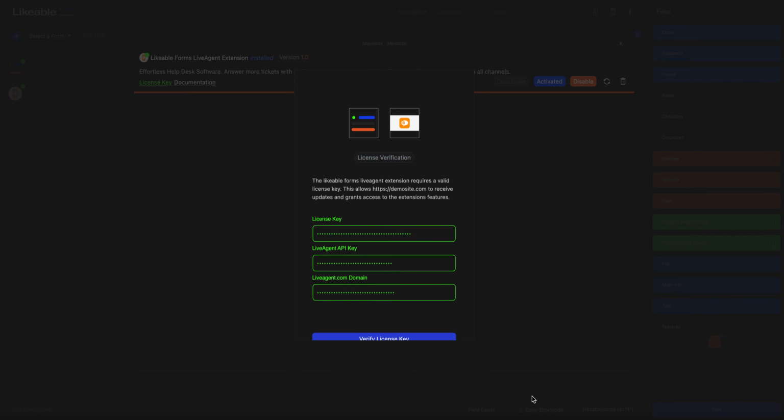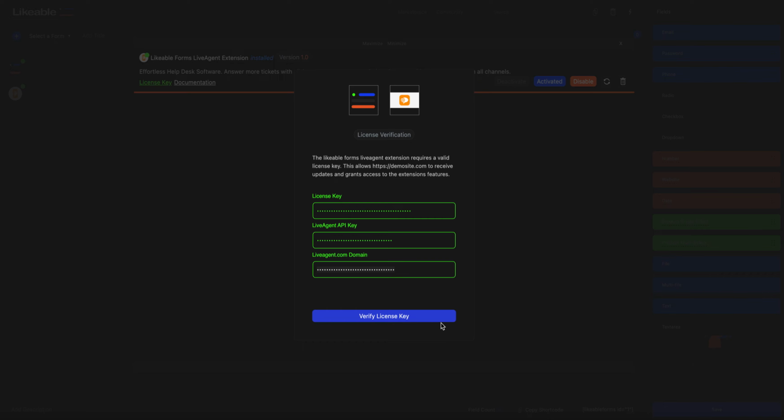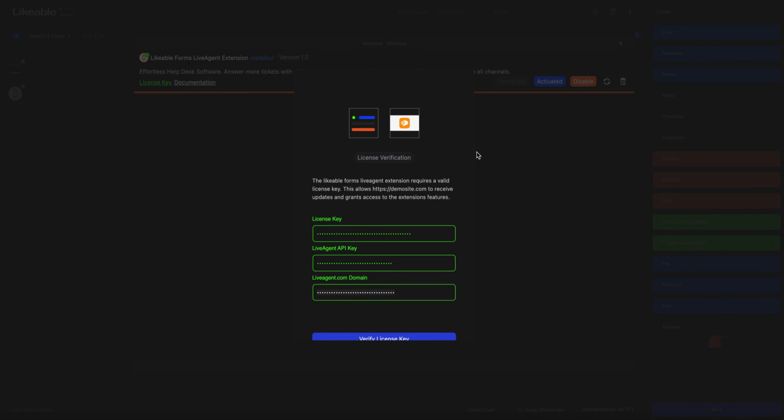Forms LiveAgent extension tutorial. So to get started, you want to go ahead and add in your Likeable Forms license key. You'll also need your LiveAgent API key and your liveagent.com subdomain. If you don't know how to find these, just check out the Q&A section page on the LiveAgent extension page on our website. Now, if this is the first time adding these keys, you do want to go ahead and hit verify license key. And once your license key has been validated, we can go ahead and move on to our extension settings.